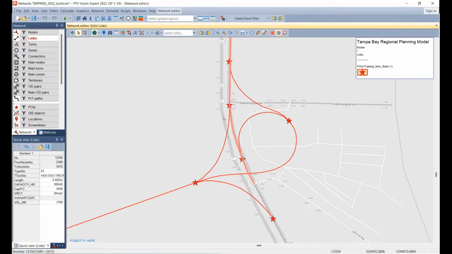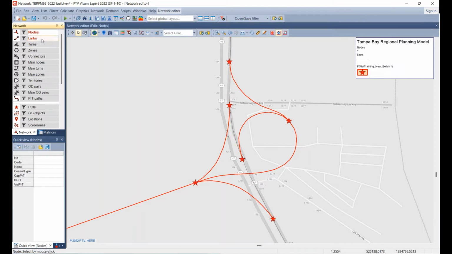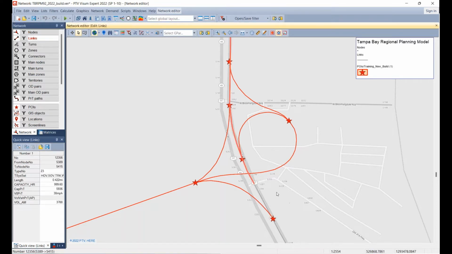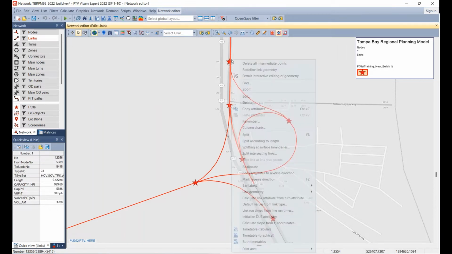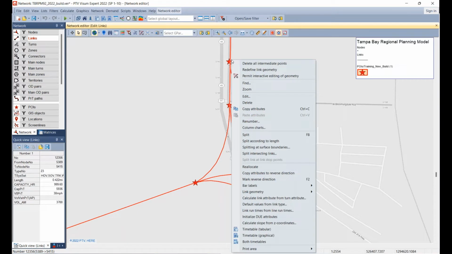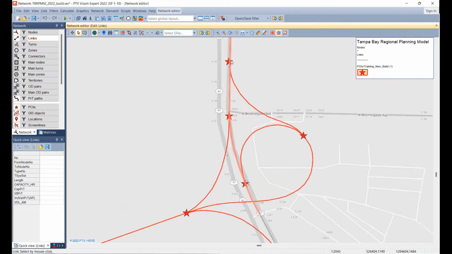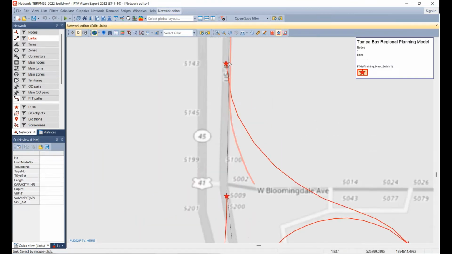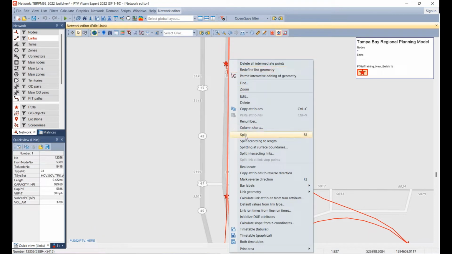And so what we're going to do is make sure we have the links object selected. On these link structures, we're going to be splitting these links. So make sure you have the links object highlighted, and then we can right click on the link that we want to split. So for example, if we wanted to add a junction for this on-ramp right here, we can right click on the link and say split link here.